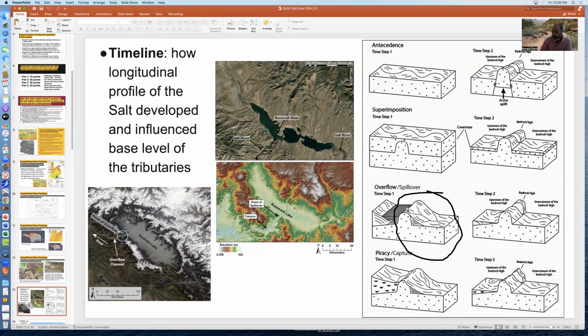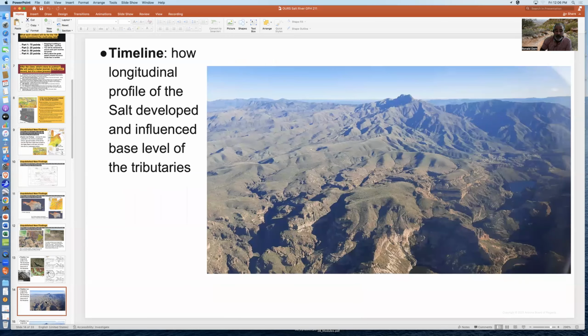So you can think of the Salt River as being non-existent. It simply wasn't there. There were alluvial fan deposits. There were some small channels, and the Salt River just spilled over at a low spot, and it had a very steep profile to start with. And eventually, the Salt River was able to cut through the mountain range and establish a lower gradient profile. In here, time step 2. That's what's meant by the development of the longitudinal profile.